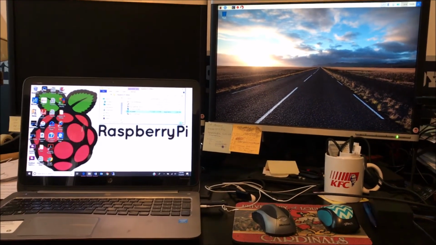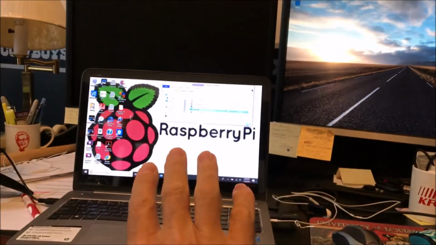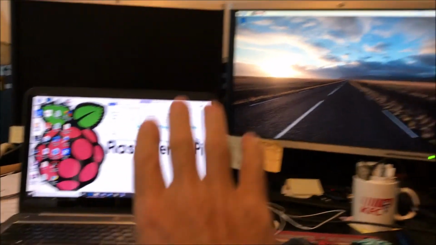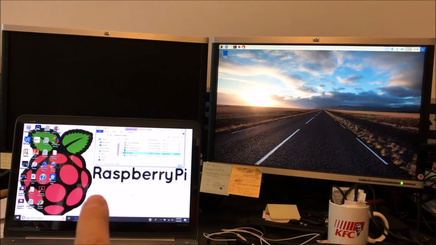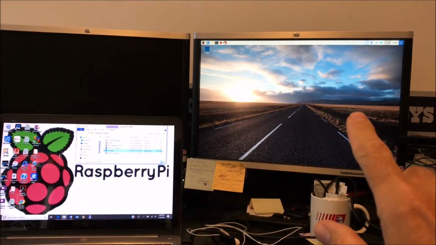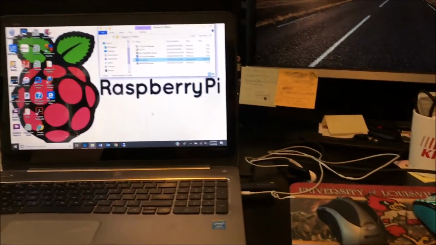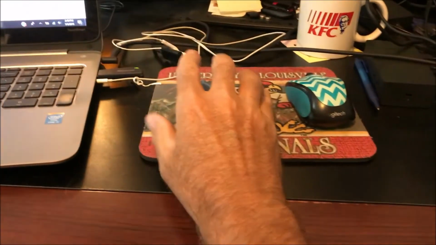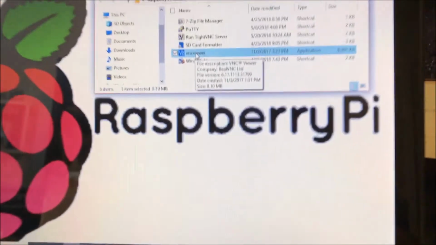Nobody can get in. So I want to demonstrate how my laptop will be the client and the Raspberry Pi will be the server or the host. And I'm going to log on from my laptop onto my Raspberry Pi. And I'm going to use the VNC server, the Graphical User Interface. So with my laptop mouse, I'm going to go into the VNC software.